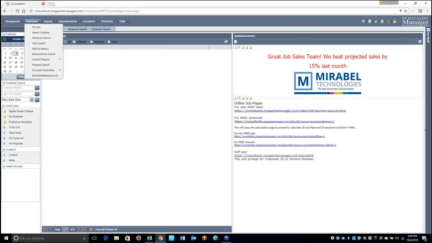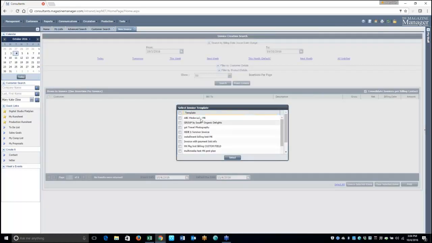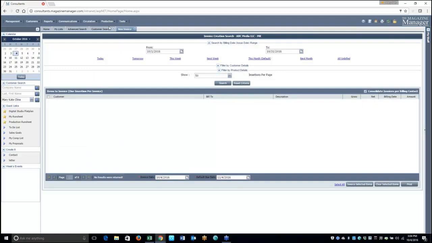So I'm going to go into Customers, Accounts Receivable, and select a new invoice. You'll see that the invoice screen comes up and asks you to choose a template, which I'm going to do. Today we're going to be invoicing for ABC Media, and I'm going to select that template. It comes up to select a date range. First of all, it's going to default to the current month, whatever month you're in. You can obviously use these hyperlinks. You can change it to next month, next week, back to this month, or you can individually change the dates.